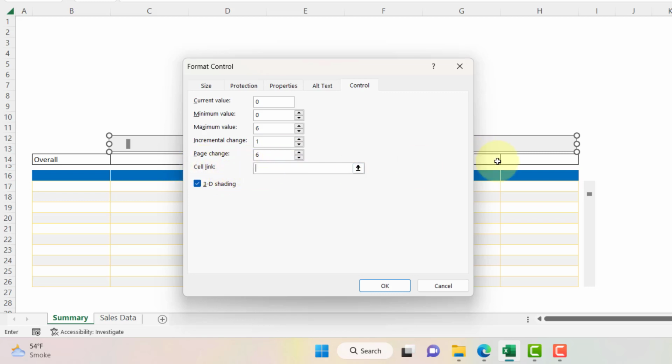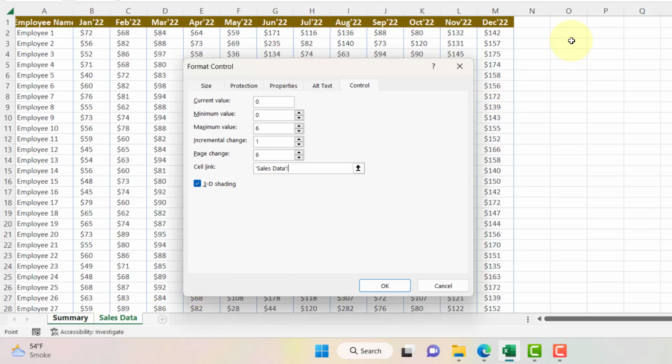Basically, whenever we scroll this scroll bar, somewhere we need to store the current scroll position. Okay. So for that, we will select the reference from cell data, and we will put the value over here in P1. Okay, and click on OK.